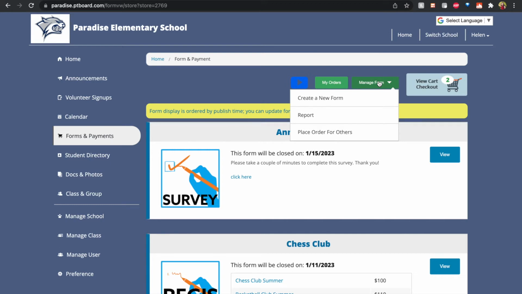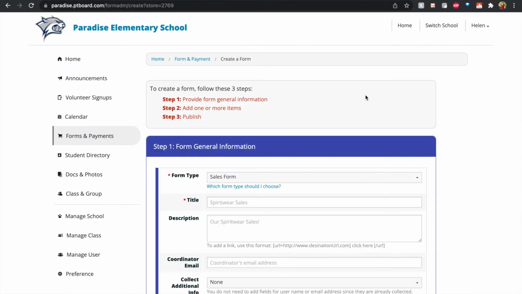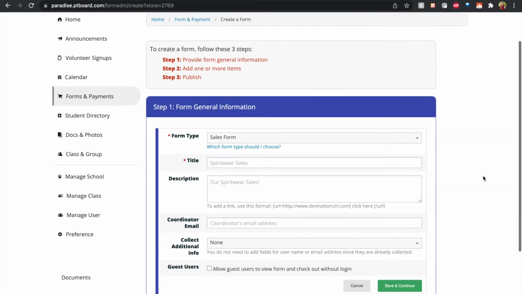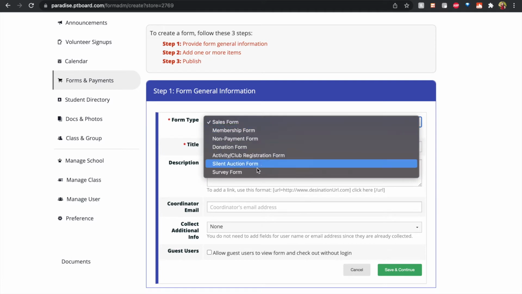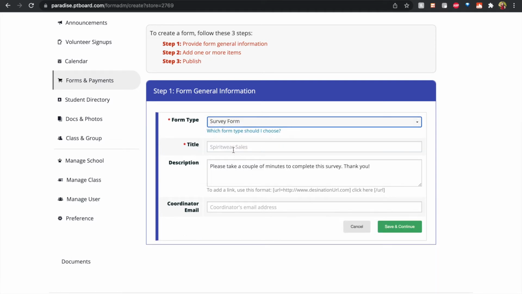First, to create a new form, click Manage Form and create a new form. Then, in the Form Type drop-down, select Survey Form. This type of form is useful when you want to poll your users and understand their sentiment around various ideas or options.